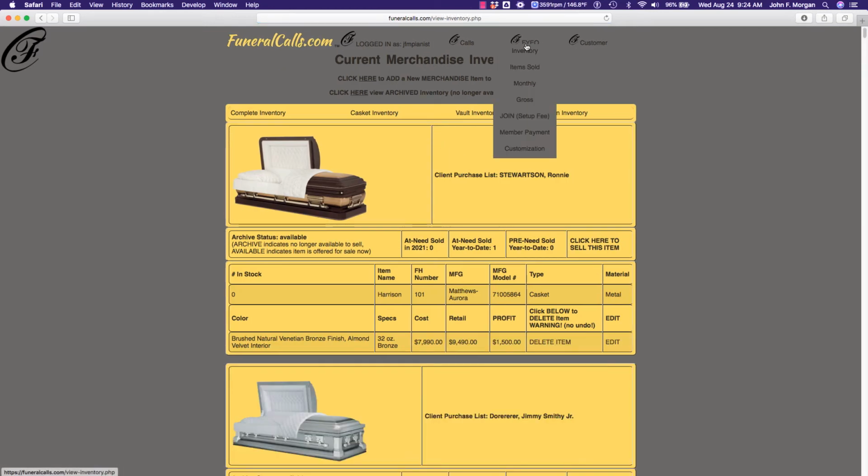So this is the inventory with the profit and retail and cost that is only seen by the funeral director. Other logins for your funeral assistants would not see this screen. It's blocked to them.